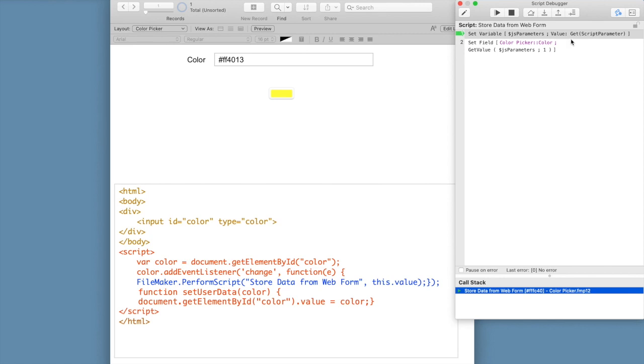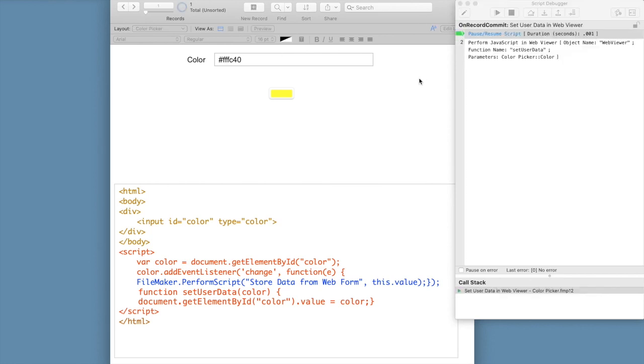So in the script, the first thing I do is unpack that parameter by setting it to a variable, and I'm calling out the Get(ScriptParameter). So it sets that to a script parameter, and I pick the top value in the array of the script parameter, and I set it to the field called color. That's this one there, and you'll notice that I've updated that value.